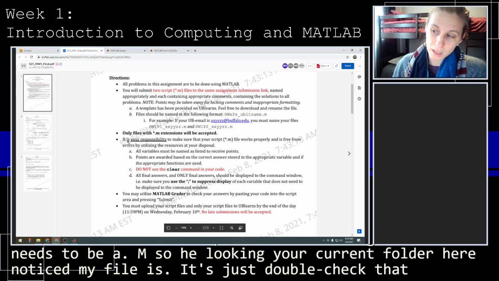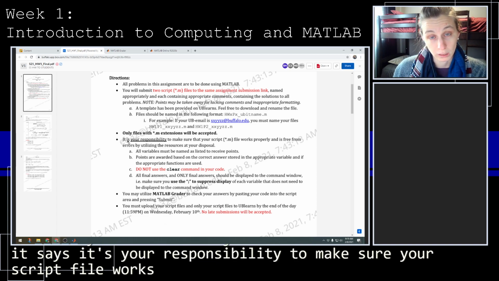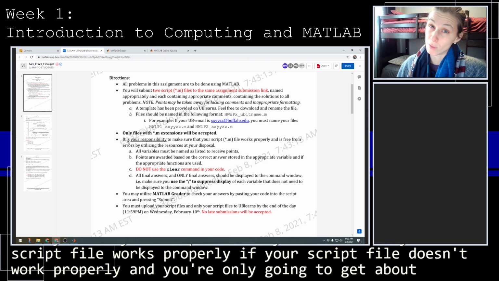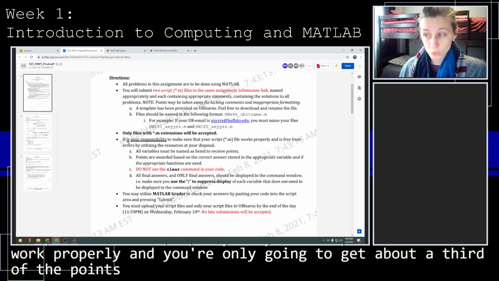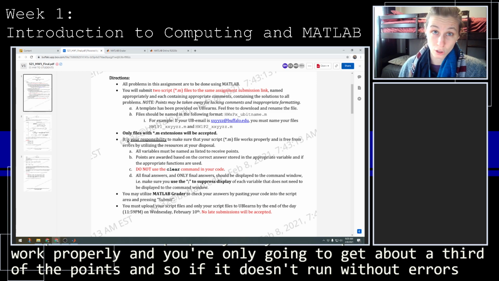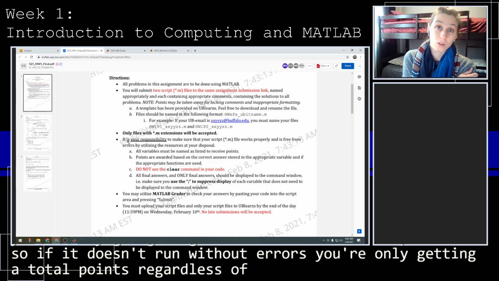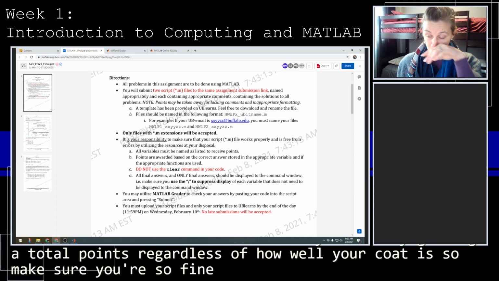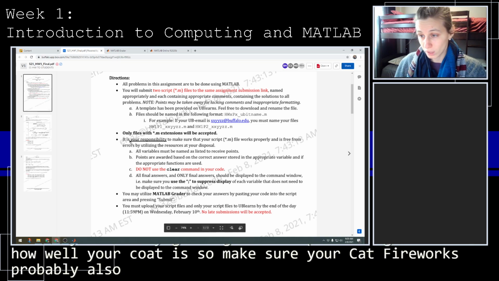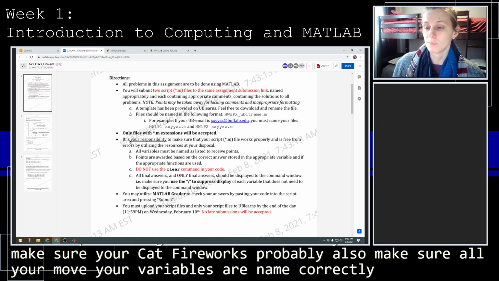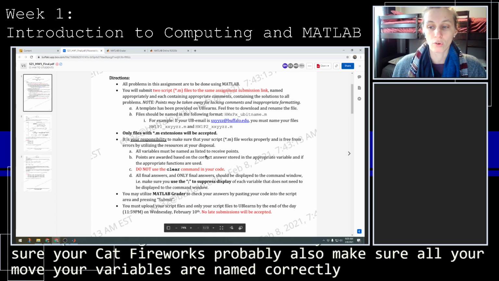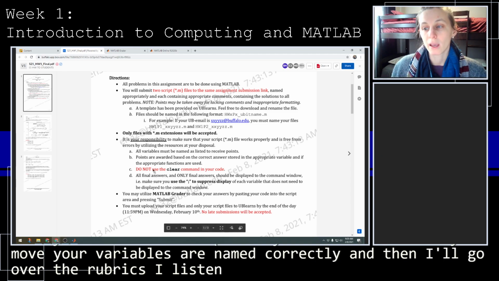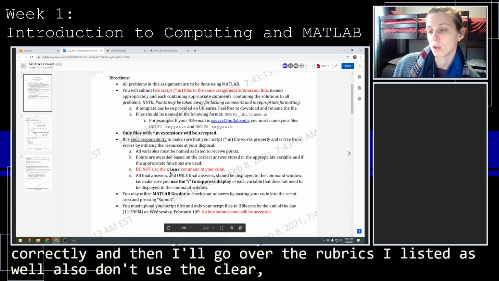And then it says it's your responsibility to make sure your script file works properly. If your script file doesn't work properly, you're only gonna get about 1/3 of the points. Okay, so if it doesn't run without errors, you're only getting 1/3 of the points, regardless of how well your code is. So make sure your script file works properly. Okay. Also, make sure all your variables are named correctly. And then I'll go over the rubrics listed as well.